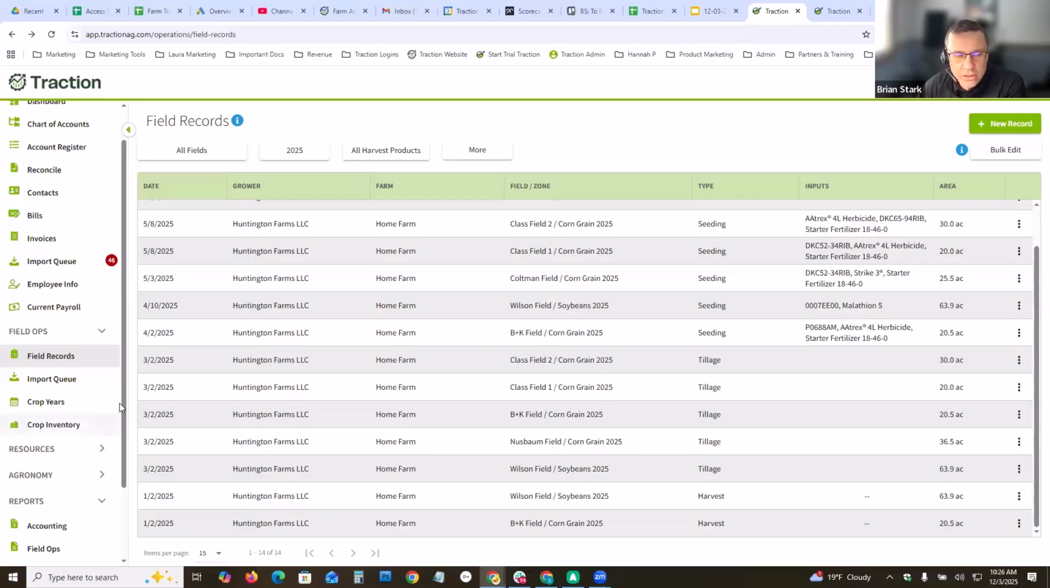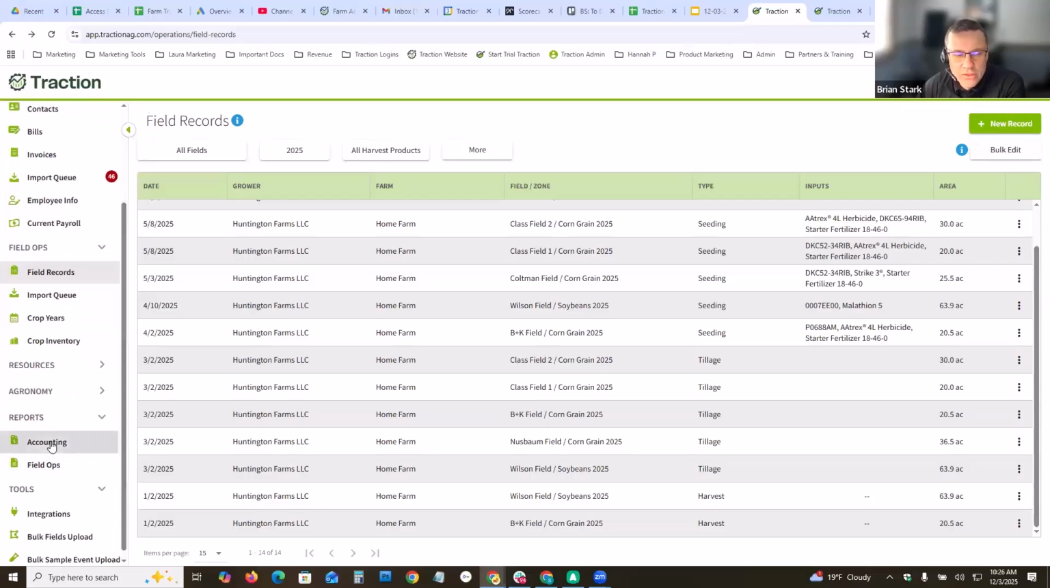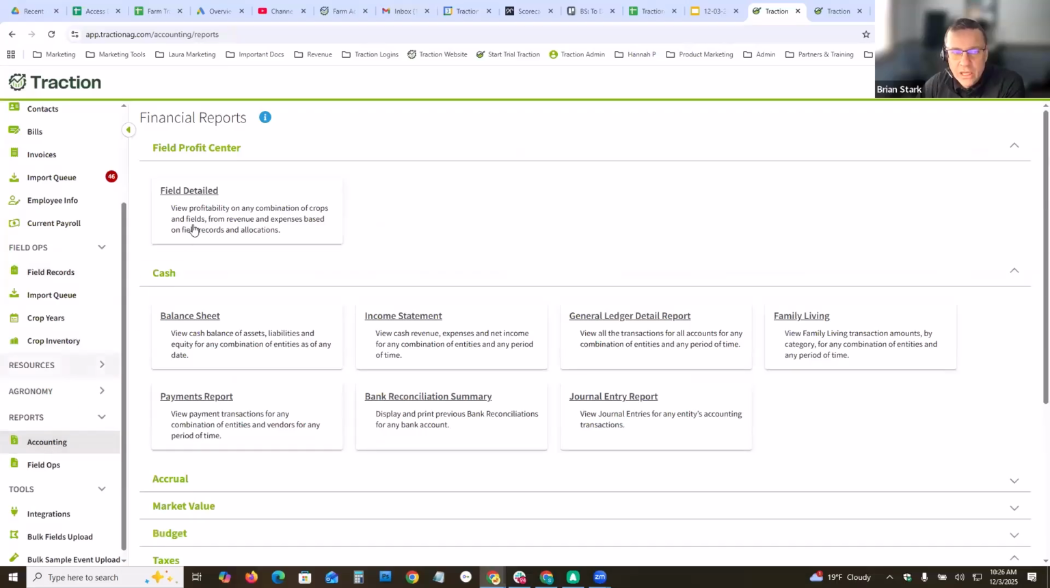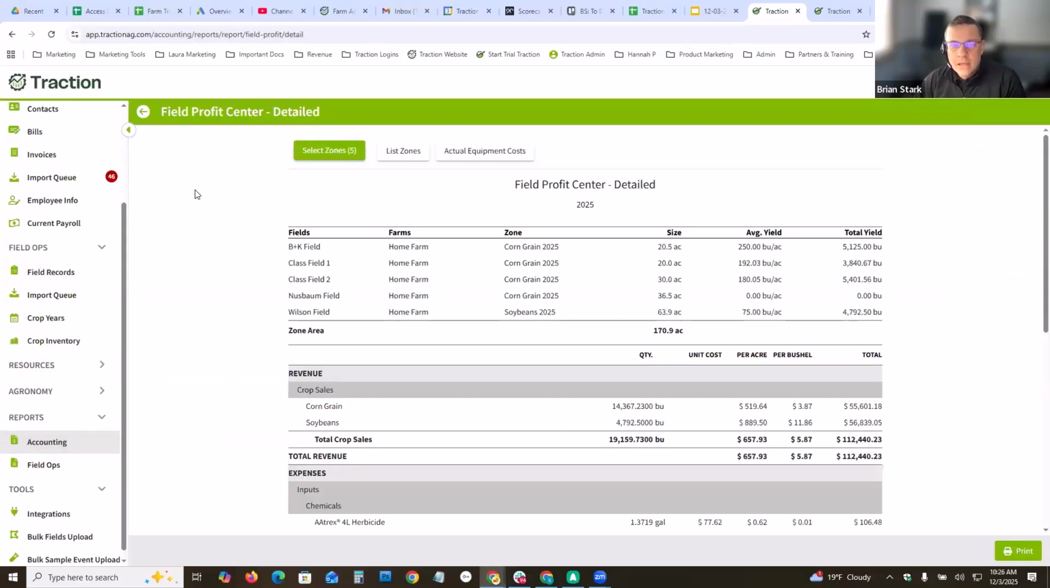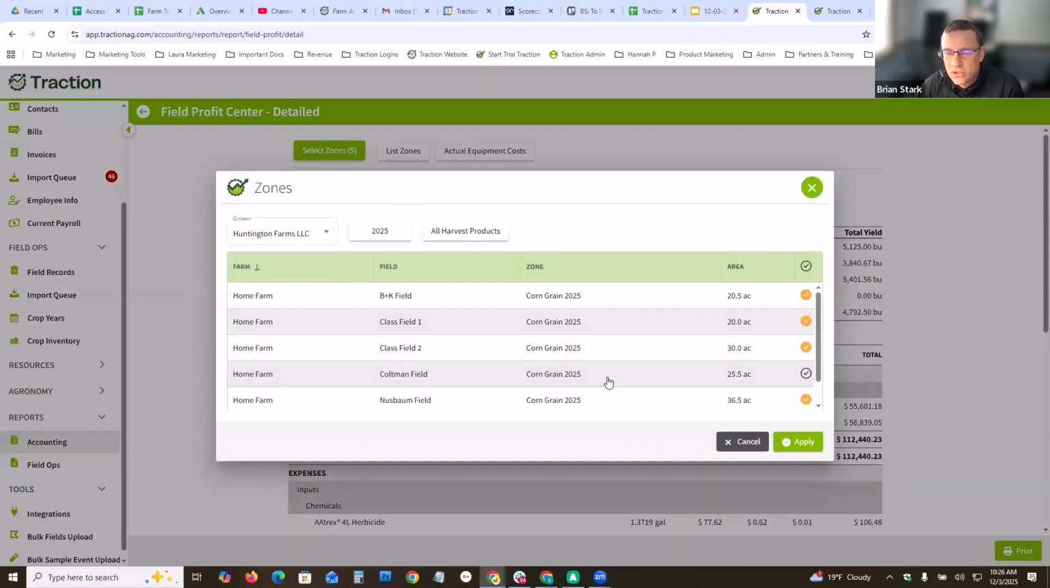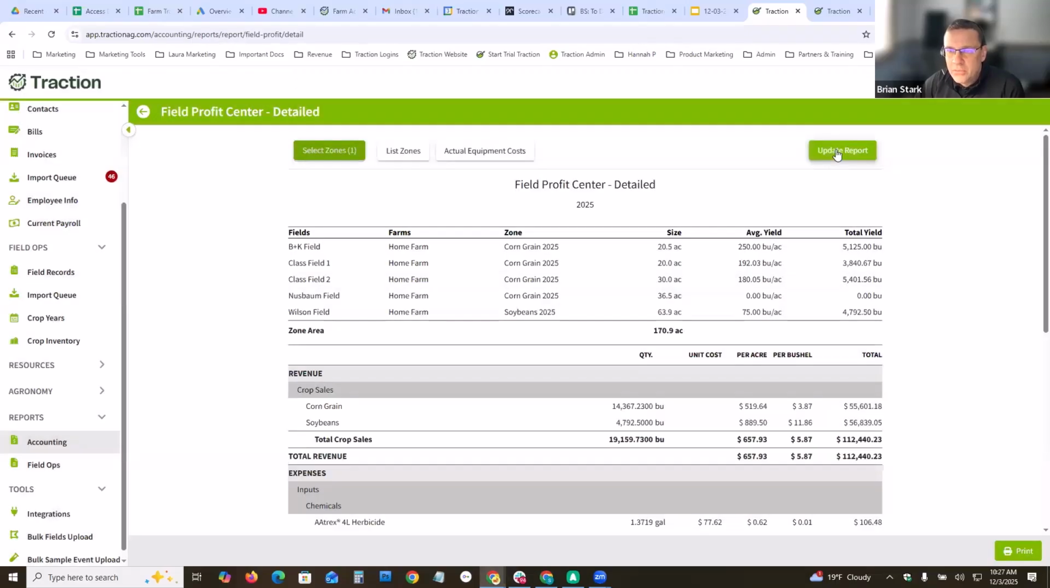But most importantly, if you go back to your reports on the left and click on this field detailed report, this report here is very popular, and a lot of our customers love it because you can filter this by as many fields as you want. So if I want to uncheck all my fields and perhaps look at just one field, maybe that Coltman field, and hit apply and hit update.